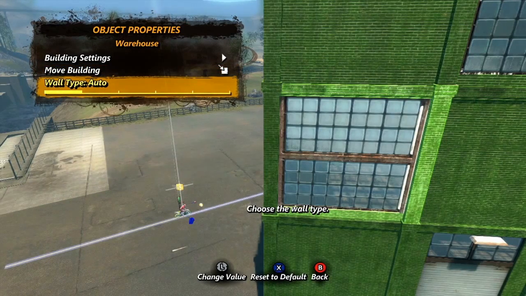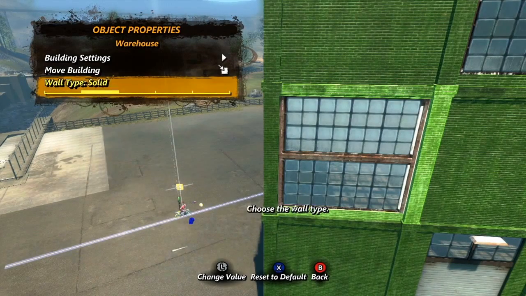Wall type is used to determine what type of wall you have. Auto randomly sets the wall. All walls will be normal variations, not destroyed ones, unless you have adjusted the destruction percentage. Solid randomly sets the wall to one of the normal variations. With solid set, this wall will never be set to a destroyed variation, regardless of your destruction percentage.